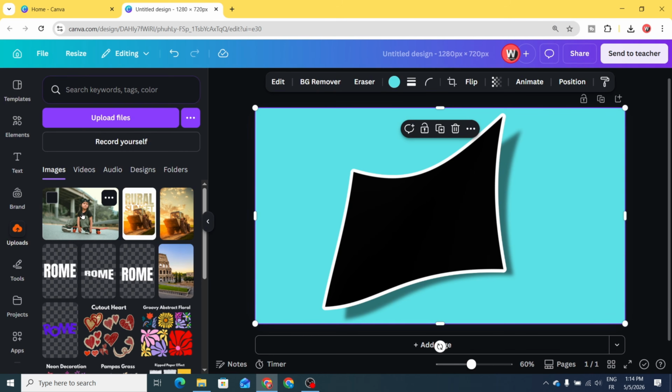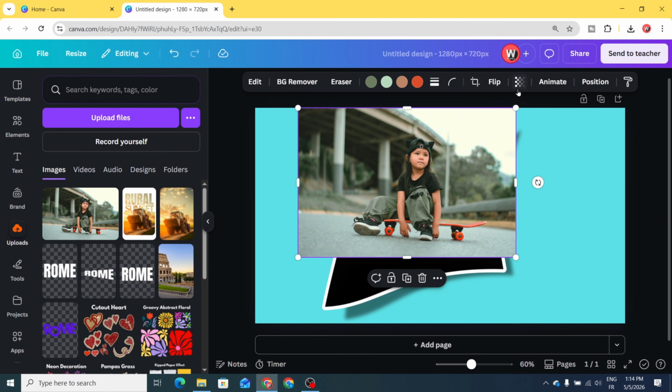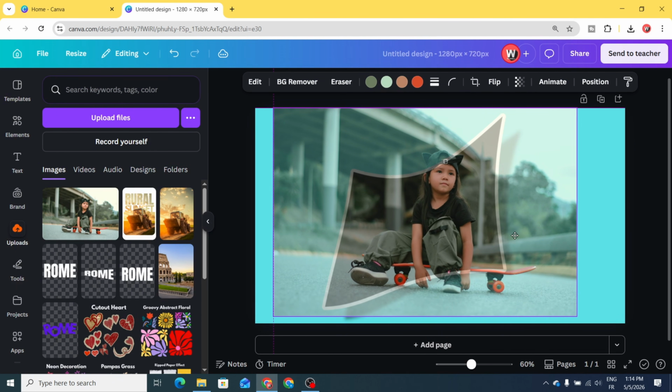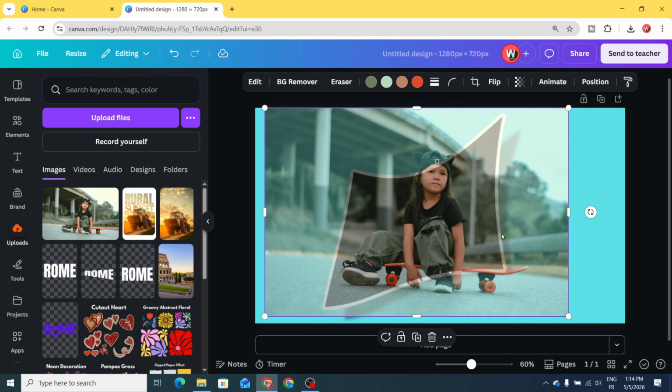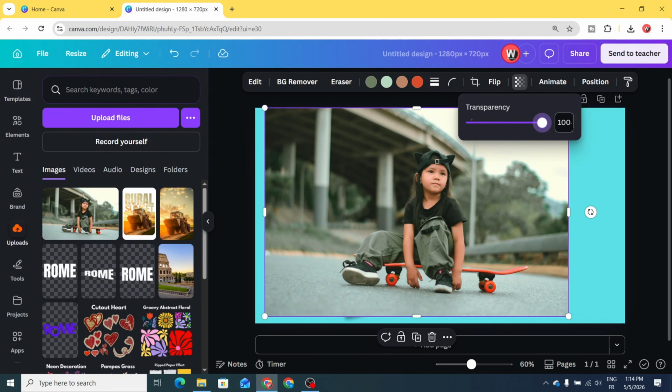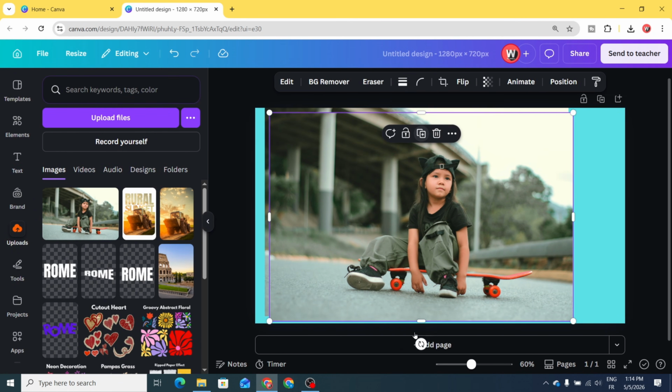Let's use this one. Go to transparency and decrease a little bit to see exactly the position of your image. Let's place it like this. Go back to transparency, make it normal, and duplicate this image.